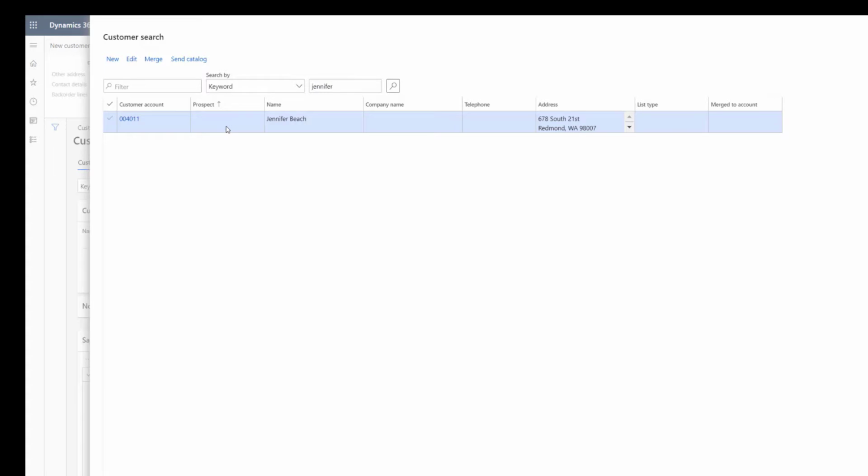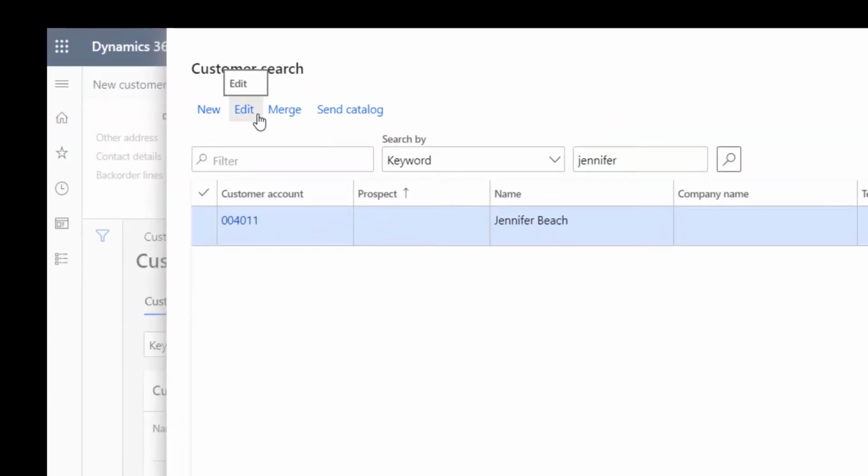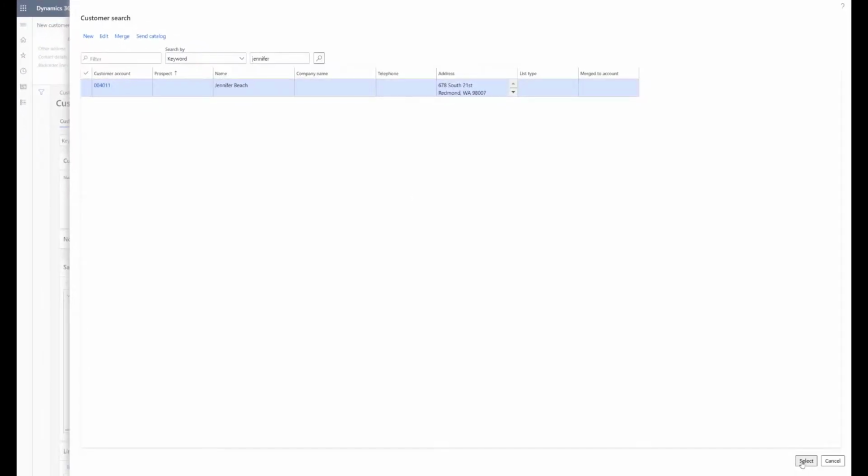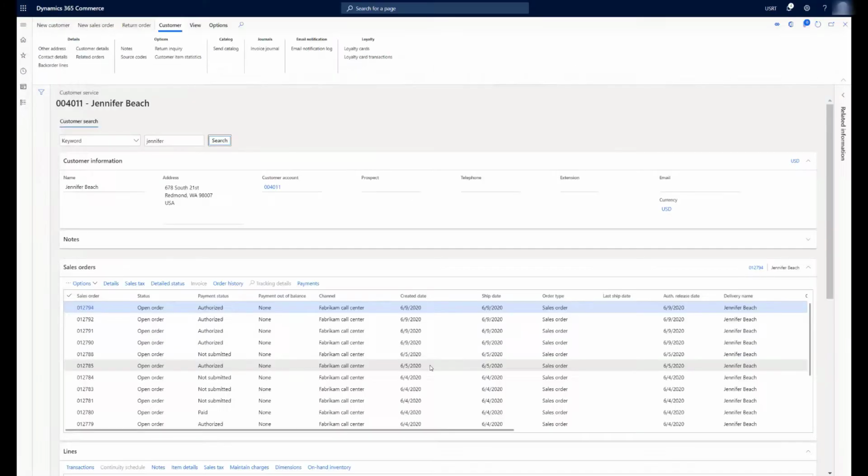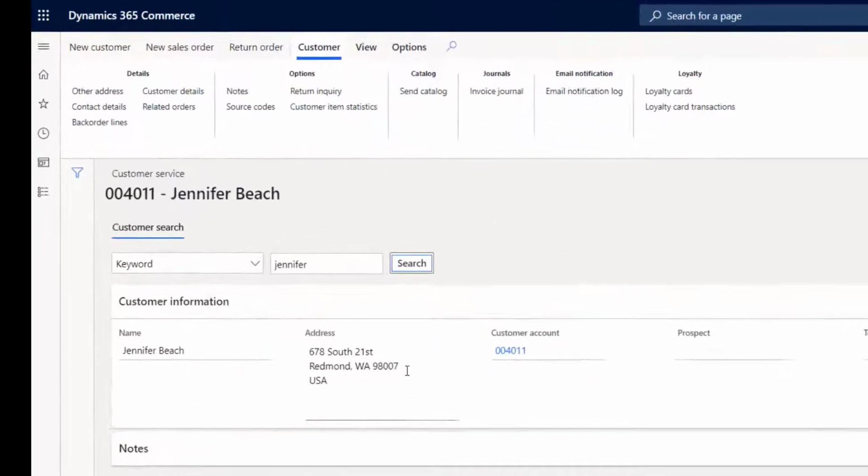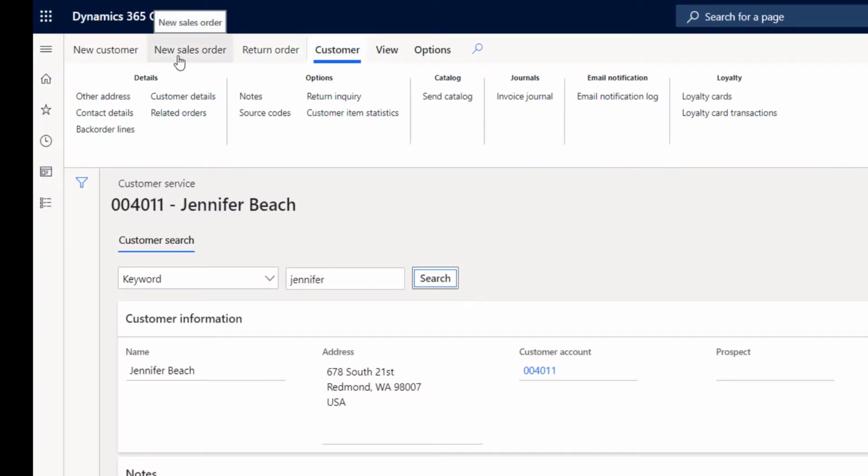When I select the customer, you'll note that I do have the option of editing the customer record from here if necessary. But in this case, I'm just going to select it and begin my process. From the customer service form, I do have the option of helping Jennifer with questions about orders that have already been placed. Maybe she needs to know the status of an order or wants to cancel a previous order. I can do all of that from the customer service form. In this case, Jennifer wants to place a new order, so I will click New Sales Order.